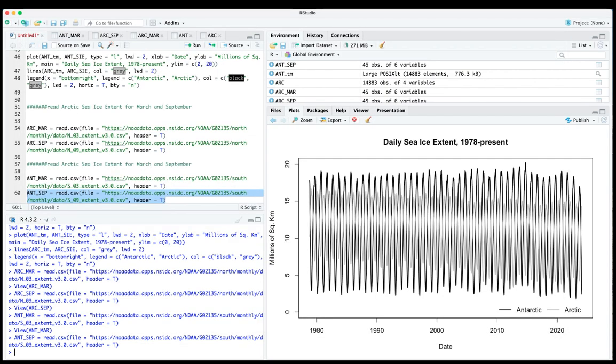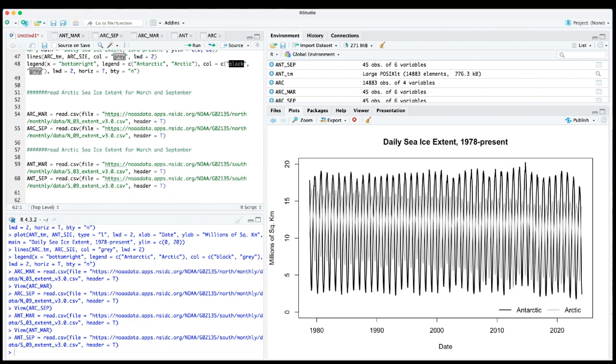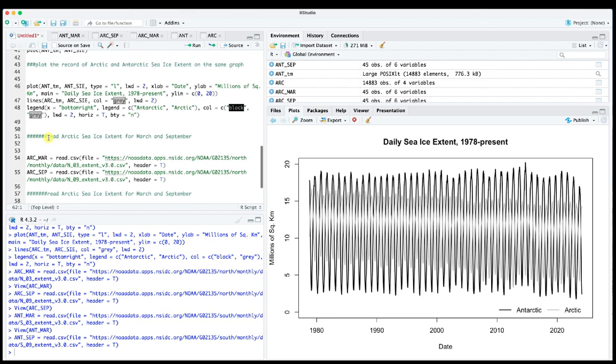Okay. Now what we can do is plot these together. Let's go ahead now and plot. We can just borrow this whole plotting scheme right here.